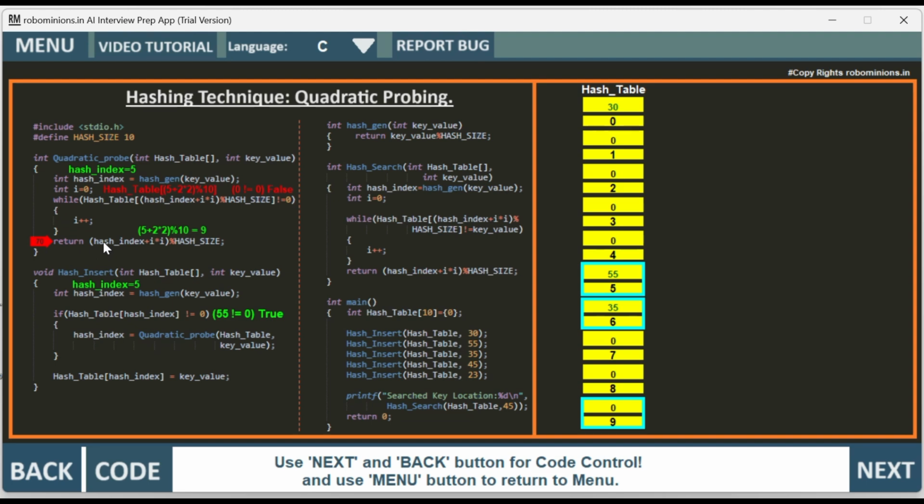Then we have the returned hash index, which is 5 plus I into I. So that is 2 into 2, which is 4. So 5 plus 4 is 9. 9 mod 10 is 9. So 9 is returned. So hash index equal to 9.